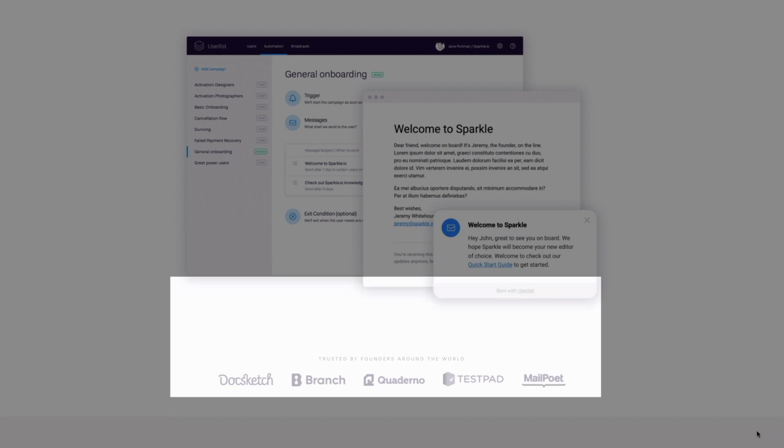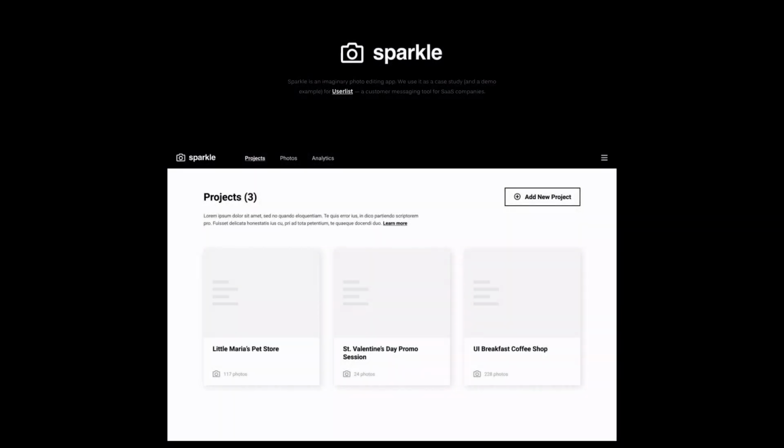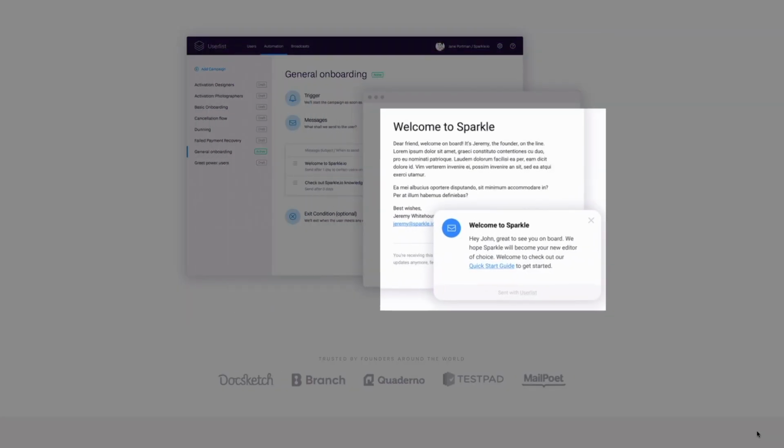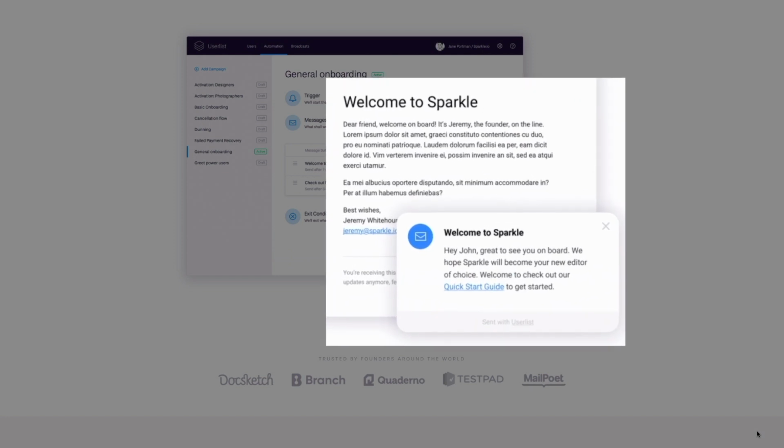Right above this is an image of Userlist in action for an imaginary SaaS company, Sparkle.io. Interestingly enough, when you go to Sparkle.io, you can see that the Userlist team created this imaginary photo editing app as a demo example. This is a nice Easter egg for anybody who's interested. The image on the homepage shows how you can use Userlist to send a welcome email and an in-app message to new users. It reads, "Welcome to Sparkle. Dear friend, welcome on board. It's Jeremy, the founder, on the line."